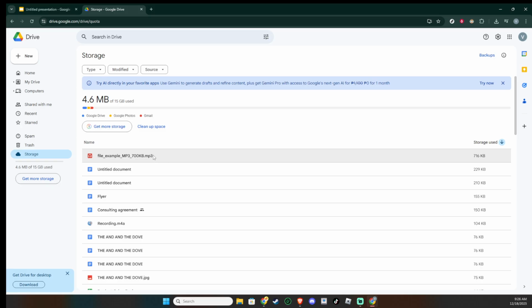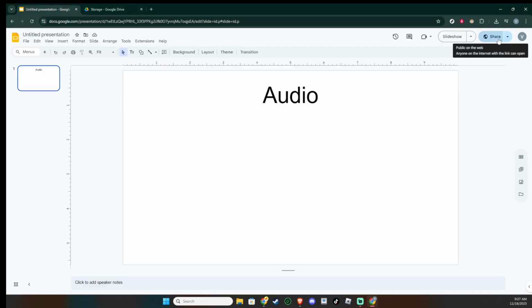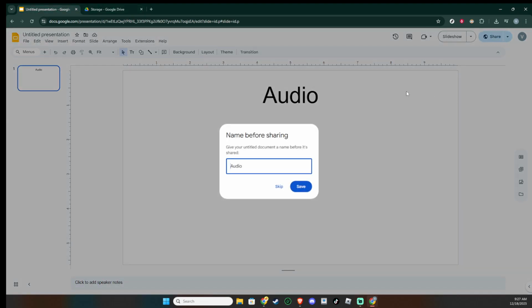Also, if you'll be presenting to others or sharing the deck, make sure the file's Drive permissions allow your audience to access it, or the sound may not play for them.